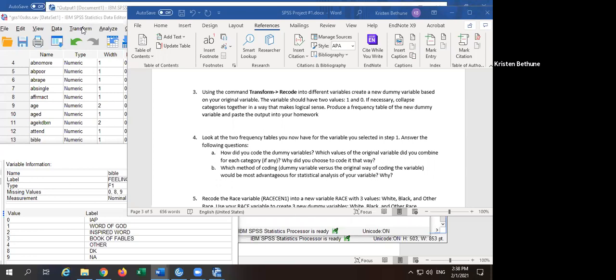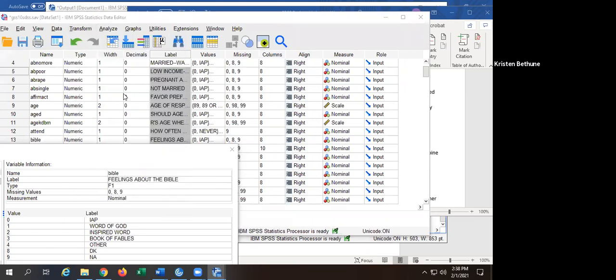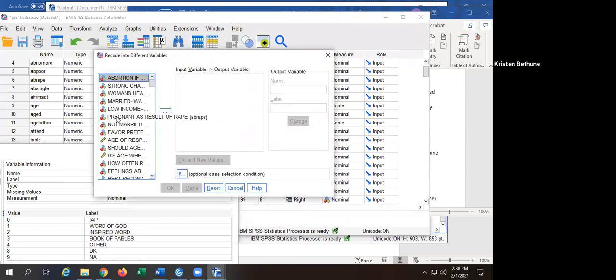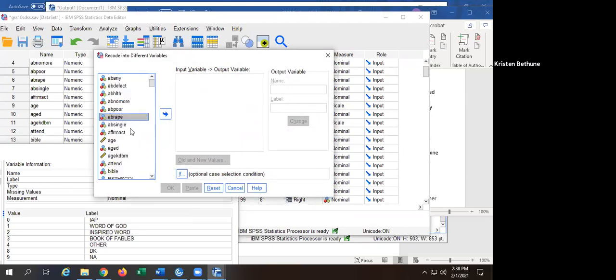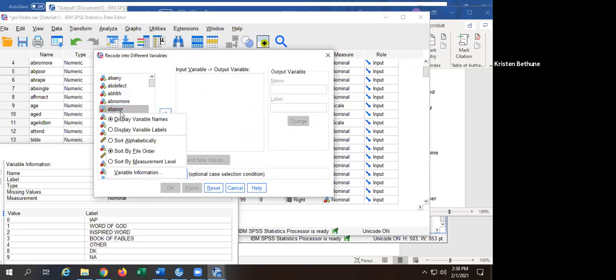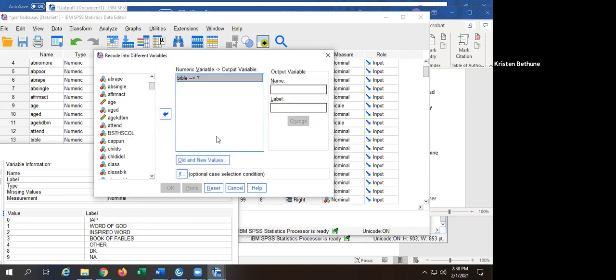To do that, we're going to hit transform. And then we're going to go to recode into different variable. Again, I am going to find my variable. I like to do variable name. If it is easier for you to do the variable label, then do it that way. But I find this easier. To find my variable, Bible, and I'm going to bring it over.